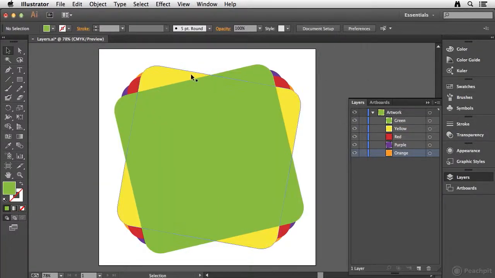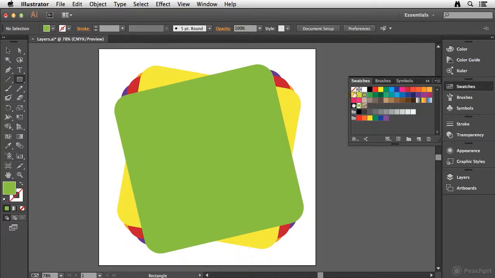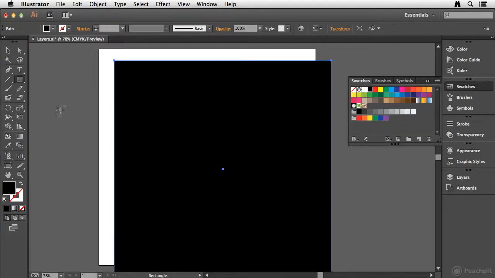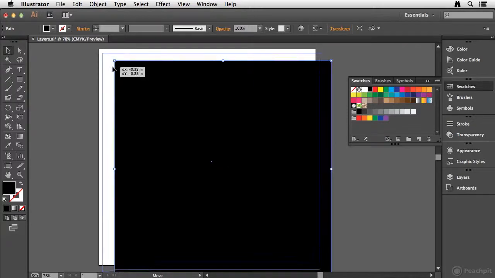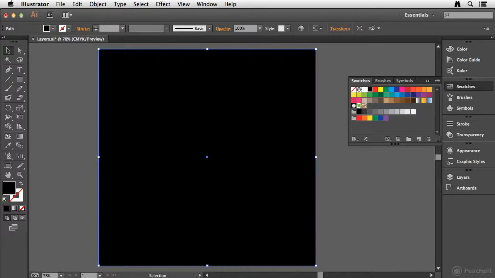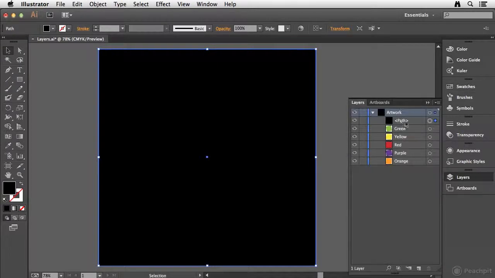Now, what I'm going to do is I'd like to create a black background for this piece of artwork. So I'm going to grab my rectangle tool, and we'll go over to our swatches panel, make sure that we fill this with black. And what I'm going to do is I'm just going to draw a square. As a matter of fact, I'm able to just click once with my mouse, and I'm going to create a shape that is 10 inches by 10 inches. And then I'll just reposition this on my artboard so that it's right up there in the upper left-hand corner. Now, if we look at our Layers panel again, you can see that we just drew a brand new path here.